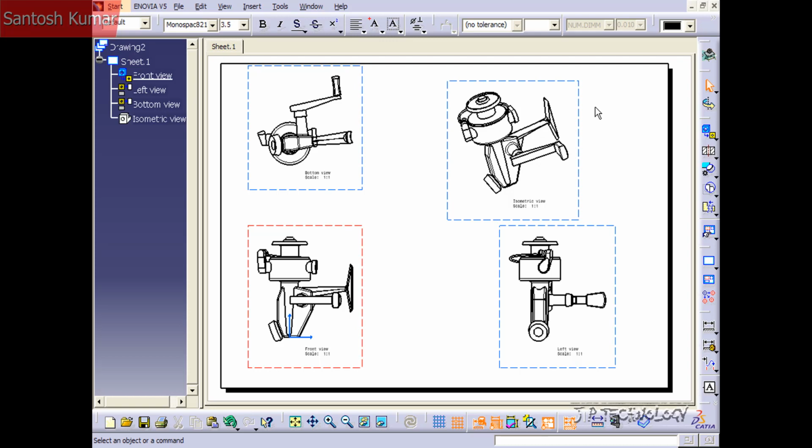So this is how you're going to be inserting and creating your drawing views from the part files and assembly files that we've created before. And that concludes our tutorial on inserting drawing views within CATIA V5.